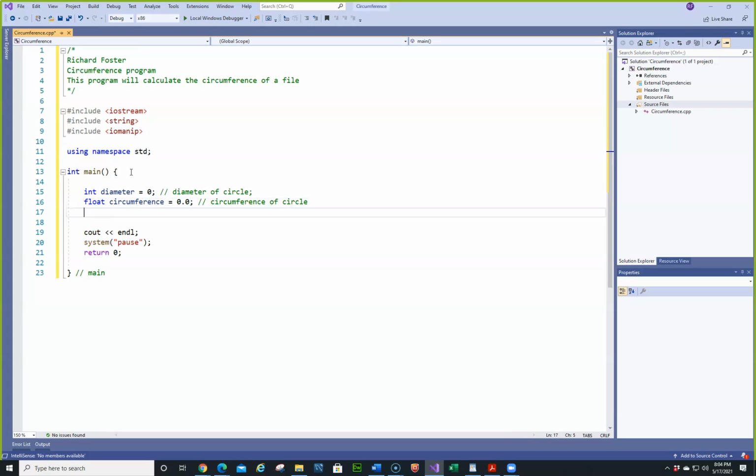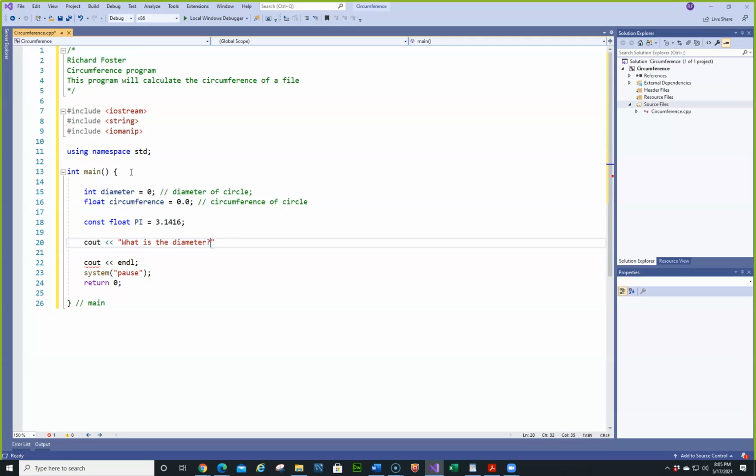So now we're going to declare a constant float called pi, and that's going to equal 3.14, I think it said 16. Yep, 16. So all we need to do now is cout what is the diameter. And of course we're putting a space here and no endl, so the input will be on the same line.